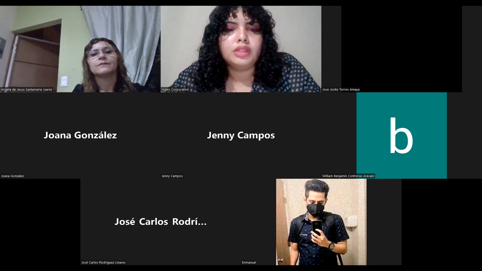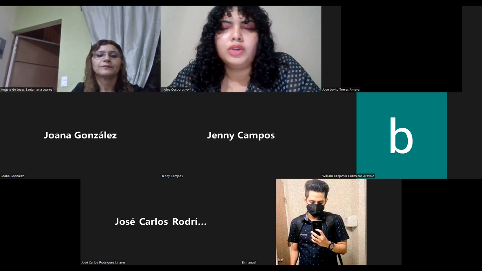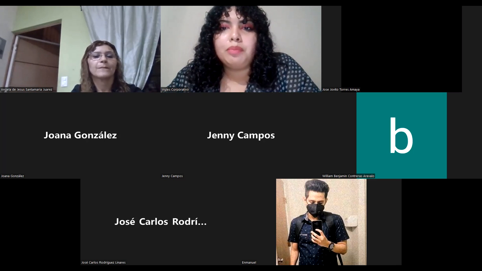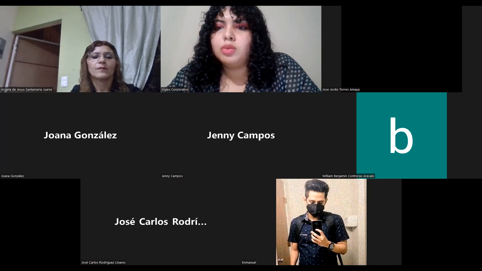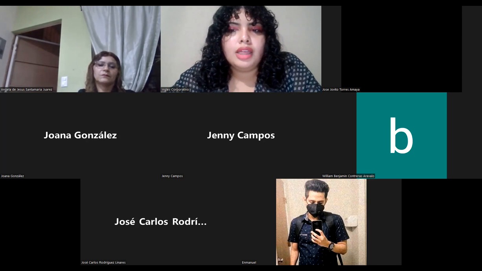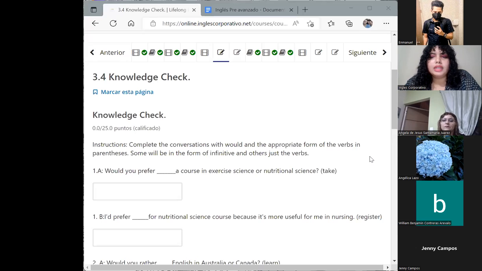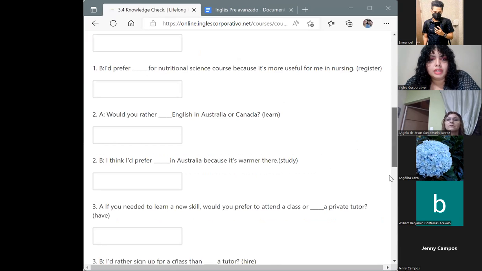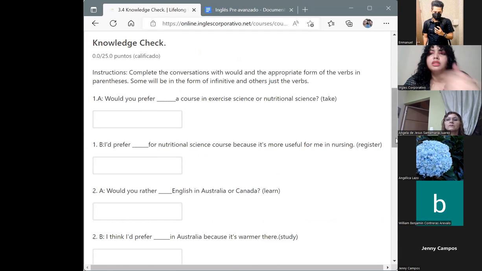So we're going to do the knowledge check that is 3.4 on the platform. And then we're going to see the listening exercise. So this is the knowledge check that we're going to perform right now. It says, complete the conversations with would and the appropriate form of the verbs in parentheses. Some will be in the form of infinitive, others just the verbs. We have 4 different situations, but they are like 6 different sentences.